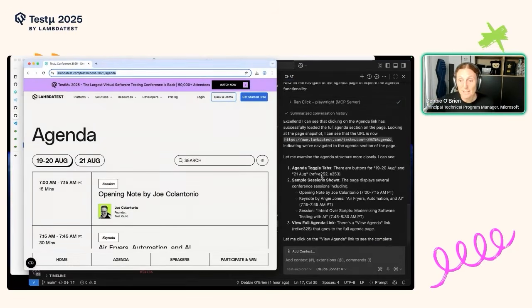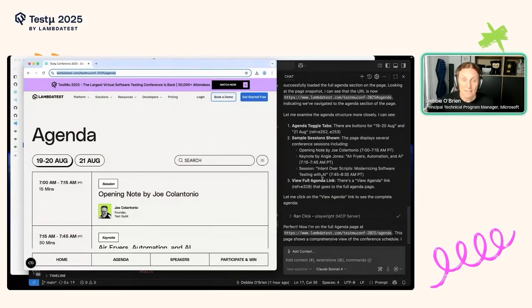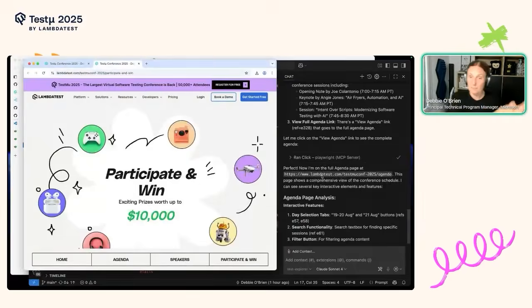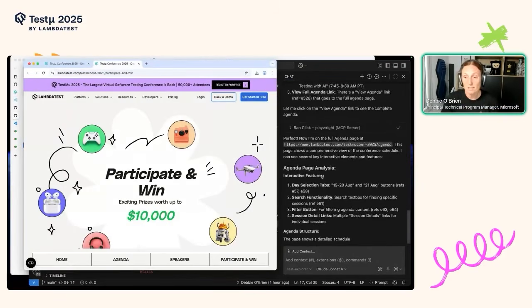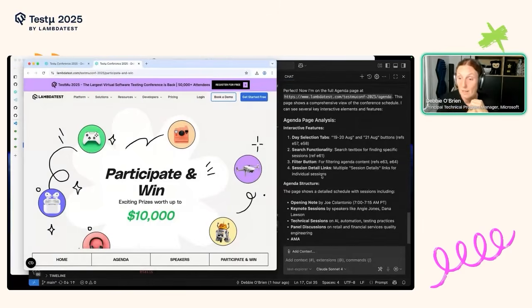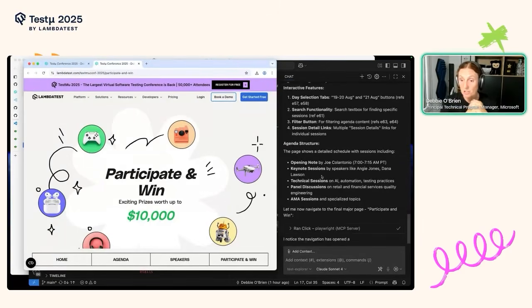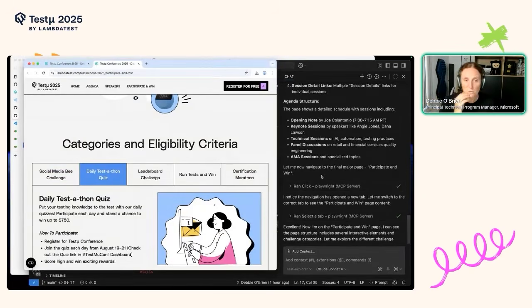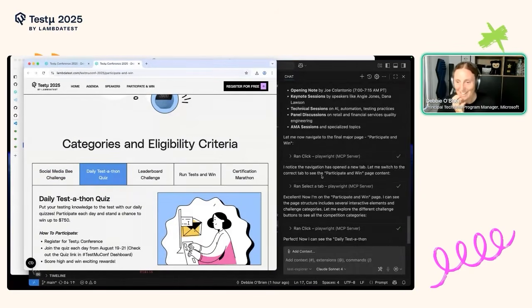And it's viewing, you can see where it says refs equal. That's actually how Playwright references things on the page. So that's where that's coming from. It's just something Playwright uses to find something on the page. So that's the agenda structure, and it's going to navigate to the final major page, participate and win. Cool, I want to participate and win.